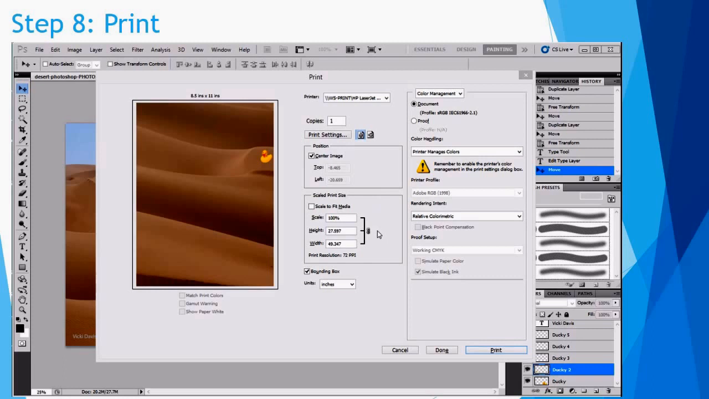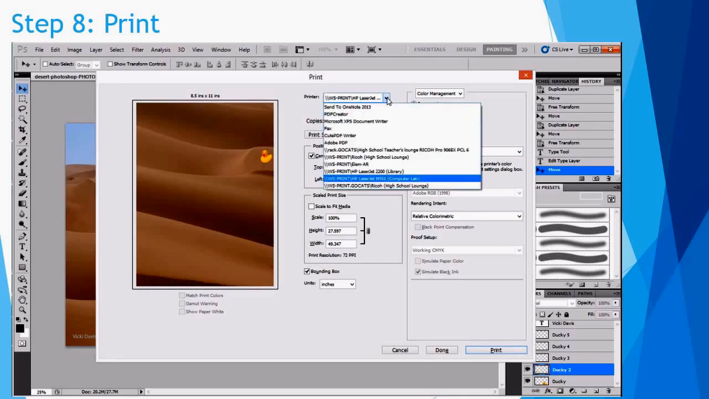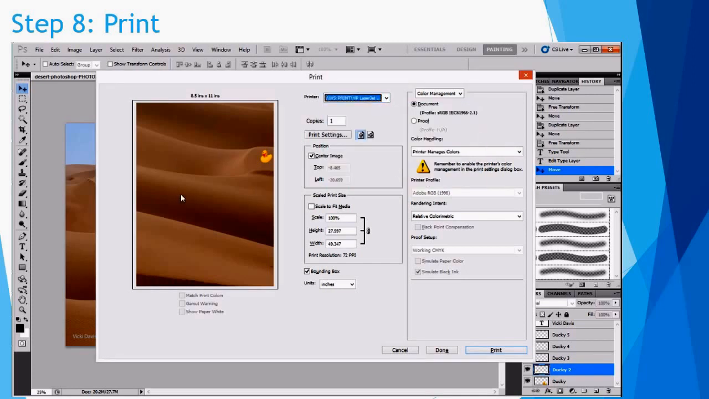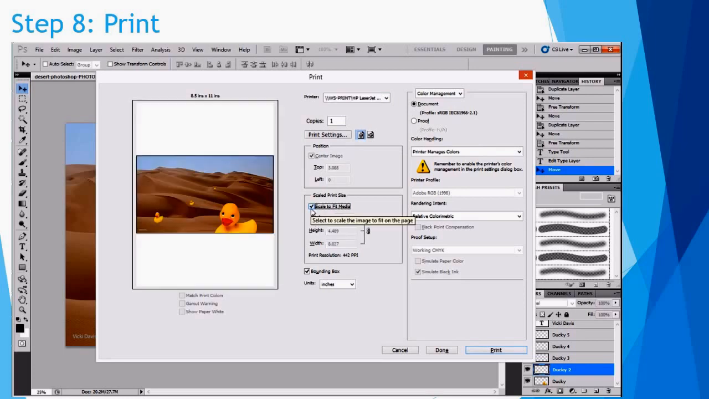So you need to know that you're going to have to wait a little while for that screen to come up. Now make sure you have your printer picked. But see, you're only seeing a little piece of this. It's just going to completely run off the page. So you want to check scale to fit media.